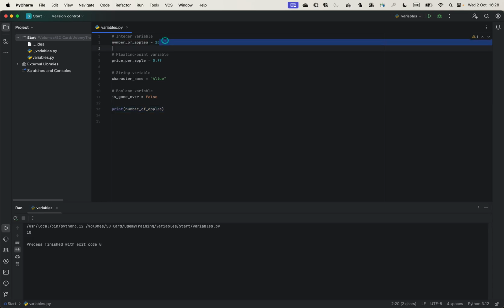So here we initialize number of apples with 10. When we say print number of apples, we see that 10 is displayed. We can also do operations with print. So let's say we want to display the value which is within number of apples plus 10, and then we print the result of this calculation. So if we run this, I will expect to have 20. And it is also what we get, because Python will execute first this calculation and then print the result.